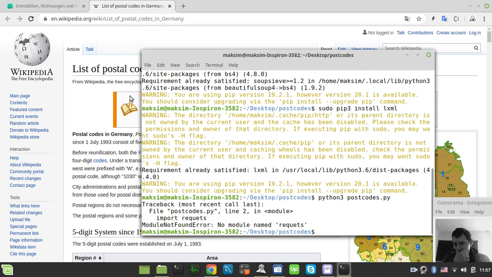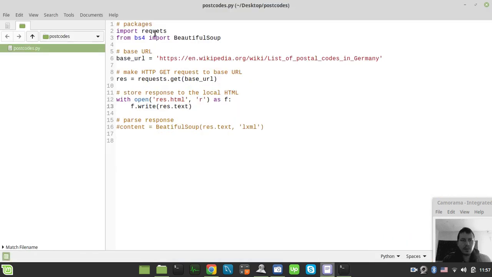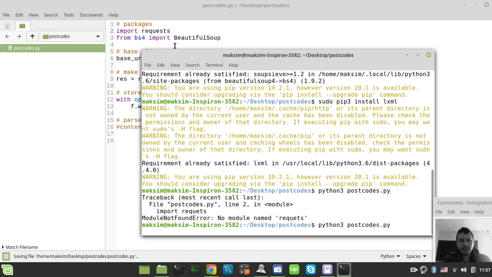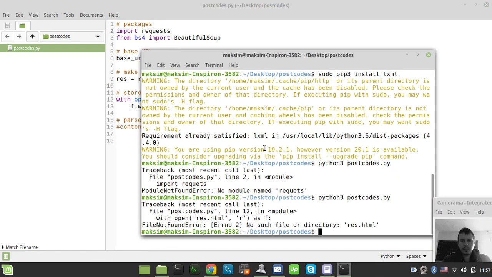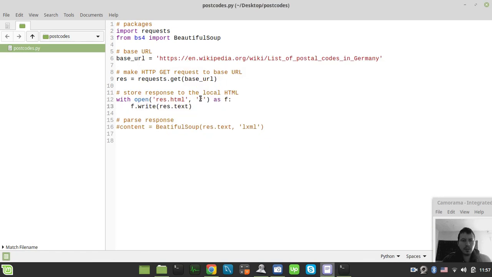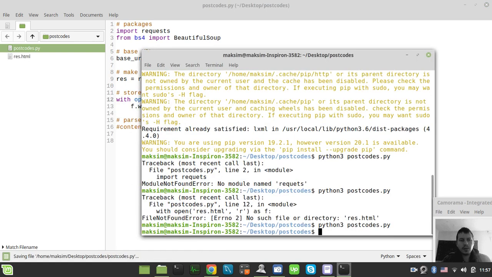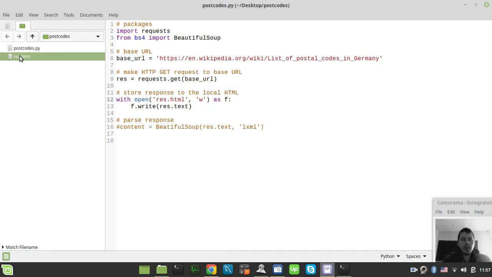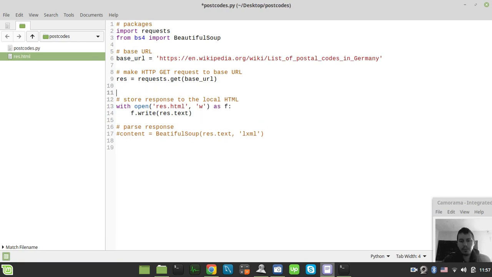And if we just run this one more time by saying python3 postcodes.py. Okay, some typo here. What have I done? Not reading, writing, of course. Okay, so now we have this HTML response, which we will be working with in order to parse our postcode. So I just comment this out because it's unnecessary anymore.